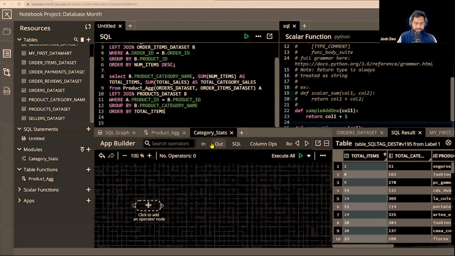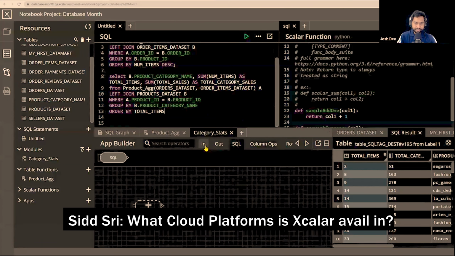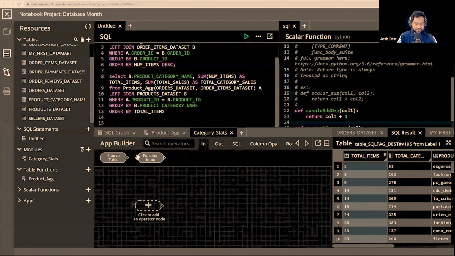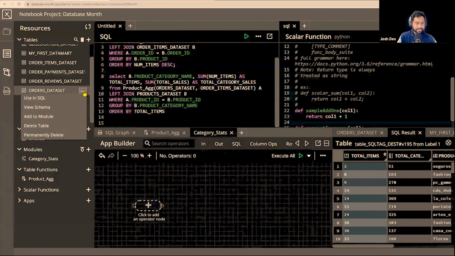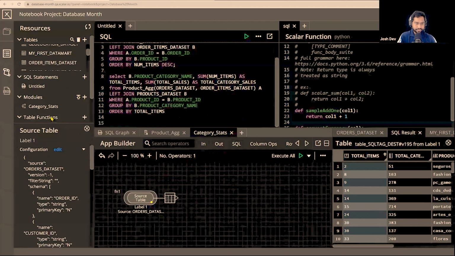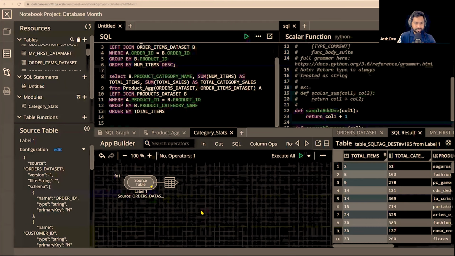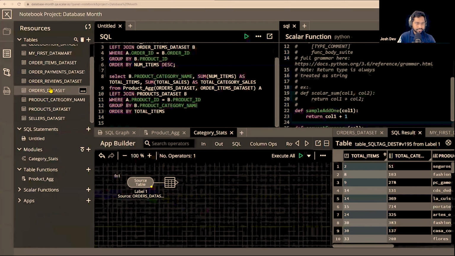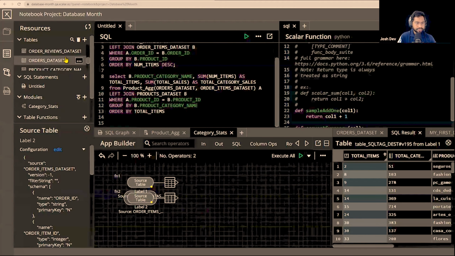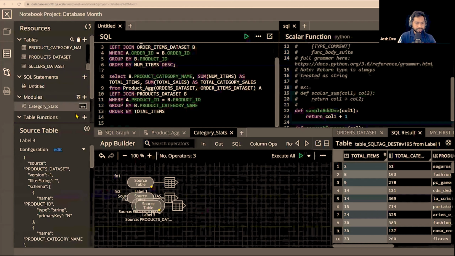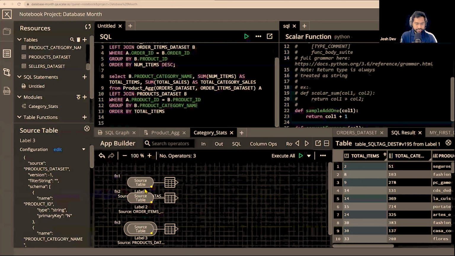When we're building modules, we have a number of nodes that we can drag in and build our app. One of those is a source table node, but there's a shortcut for us to add these tables as source table nodes. Under my tables menu, I'm going to go to the orders dataset, click on the ellipsis, and click on add to module. Now Scalar has added a source table node for that table. Let me do the same for my order items and products. I added order items, and let me also add products. Let me rearrange these nodes.